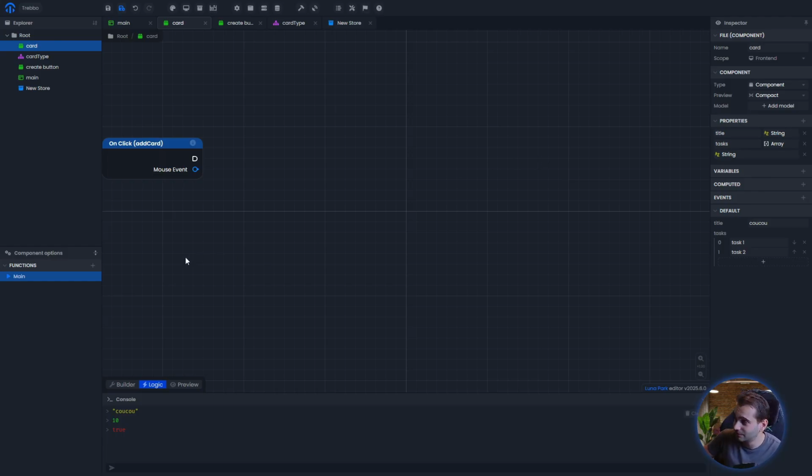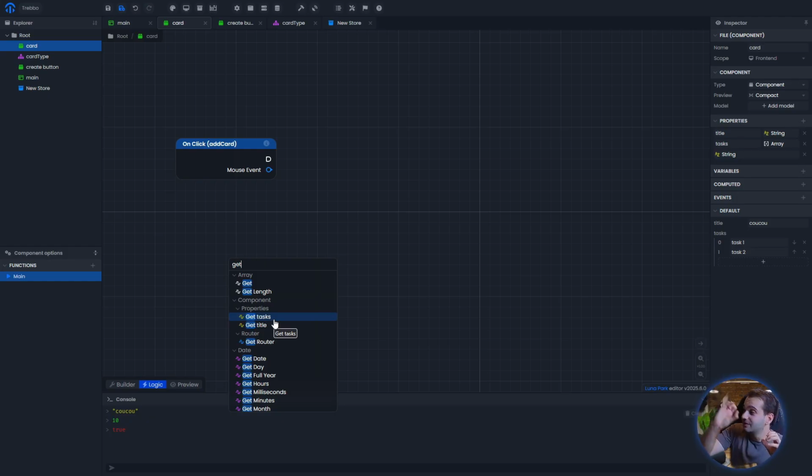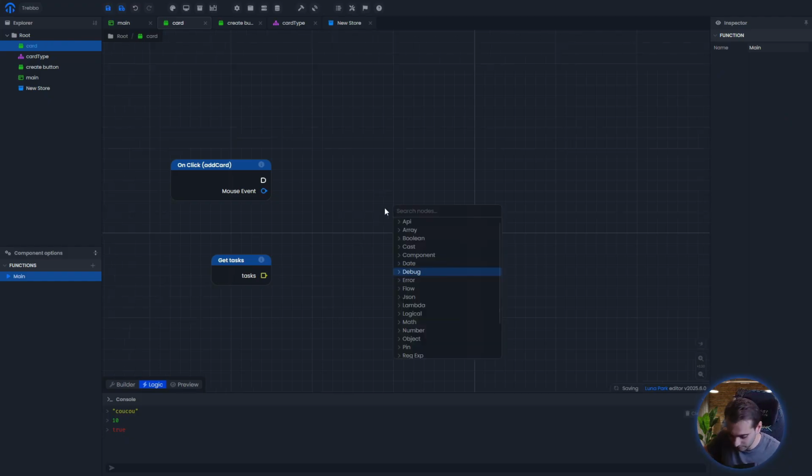And these properties, I can retrieve them in my logic. So how do we do it? Well, it's pretty explicit. We're going to right click, and when I type get, I'll be able to retrieve my properties. So get tasks or get title. In fact, what I want to do is retrieve my task, and above those tasks, create a task that is empty. And so to do that, we're going to use the push block.